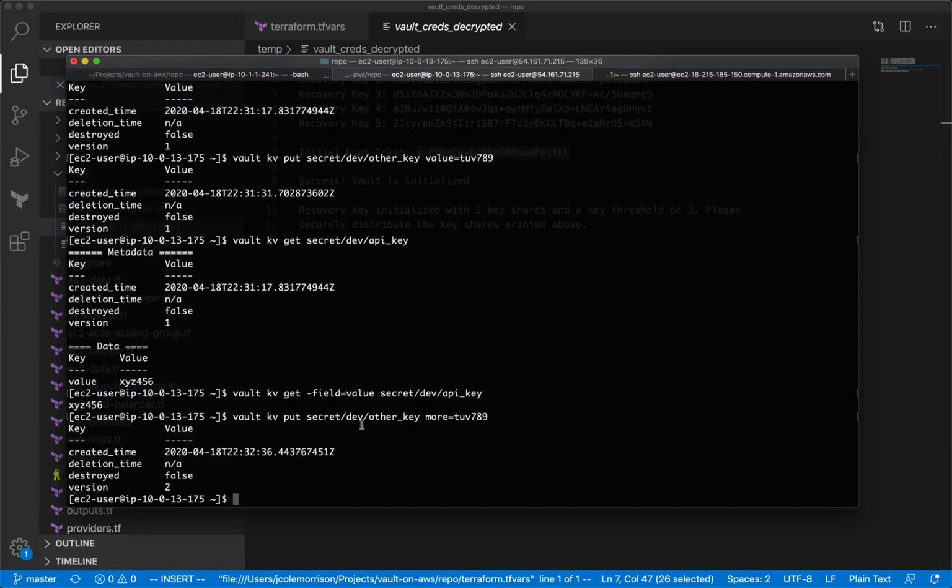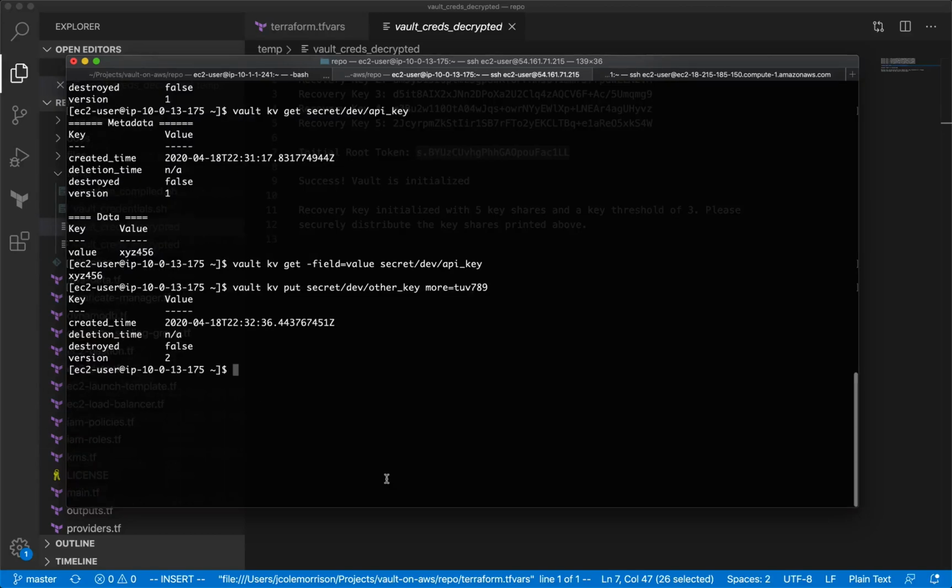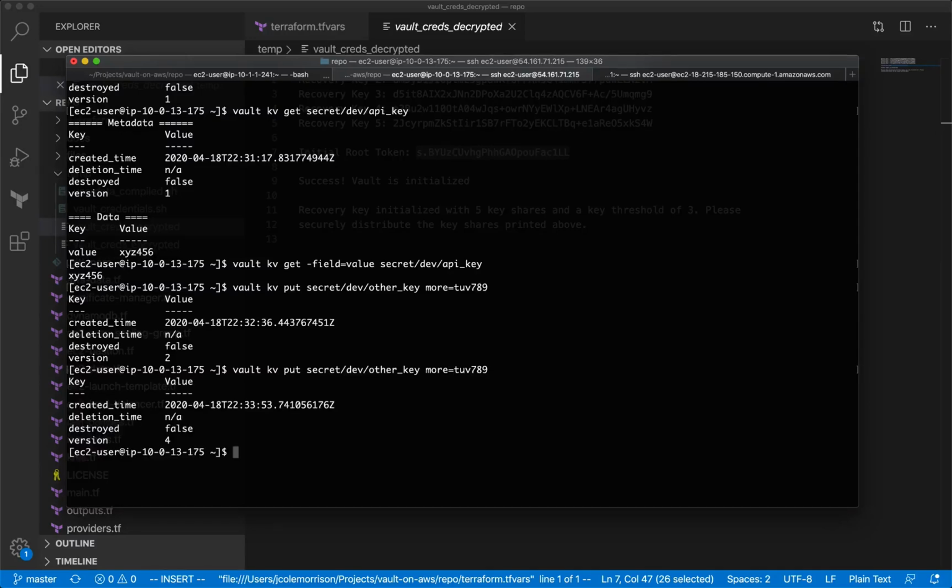So to clarify what I mean by that, I don't want to get too deep into Vault specifics. I'm just going to grab this command we did up here, vault kv put, a bunch of stuff. And what I'm going to do is change it now. I'm going to overwrite that value to more, just for the fun of it. And now we're going to do vault kv get, and we'll do field equals value. And we need to get it at the path secret dev other key.